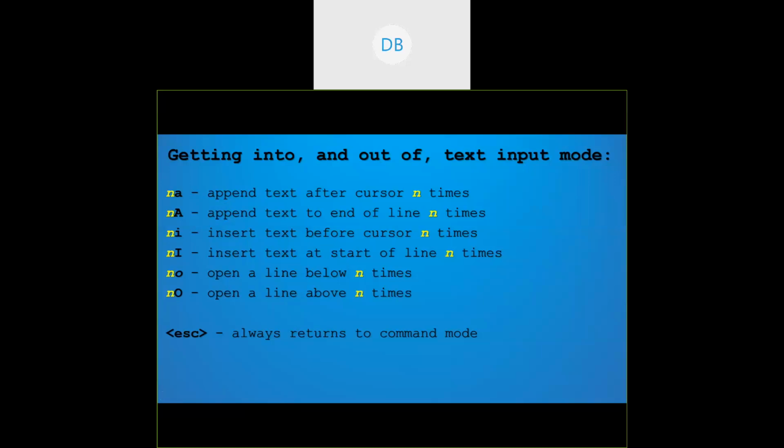Lowercase i inserts text before the cursor, and shift I inserts at the beginning of the line, and o will split open, in between two different lines, a new line. So lowercase o would open a line below the line the cursor is on, and shift O would open a line above the line that the cursor is on. And again, just to make sure, escape always returns you to command mode or clears a partial command.